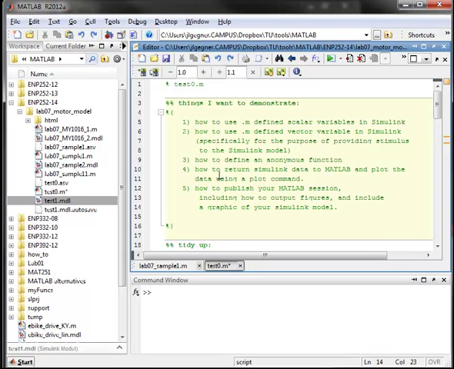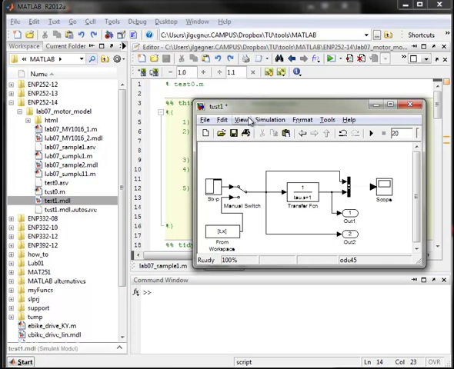So what I have here are two files. I have a test.o.m file, and I have a Simulink model here, which I've called test1.mdl. Notice I've named them different file names. MATLAB has a problem with having two files of the same name but with a .m and a .mdl extension in the same folder. It doesn't like that, so I have to use two different file names.